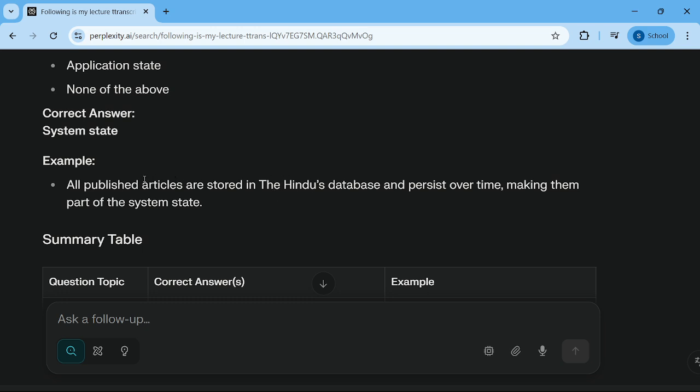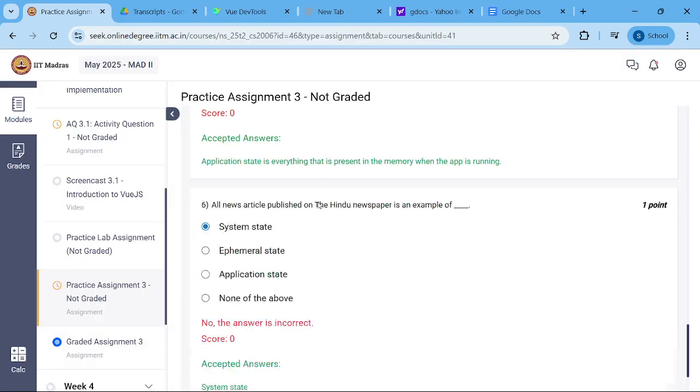Basically, all of these articles are stored in The Hindu's database and persist over time. You can access them later on, and the data does not only matter when you are watching it. Anyone can watch it anytime at any place.